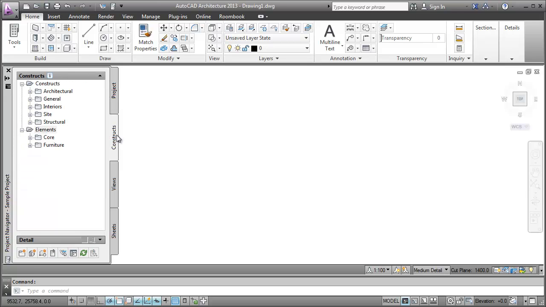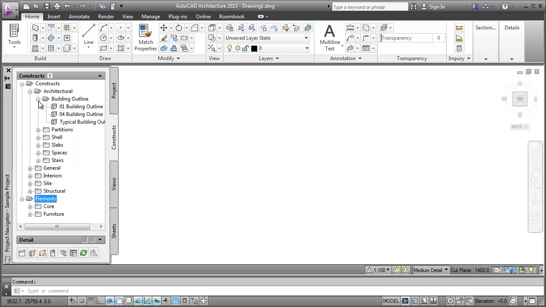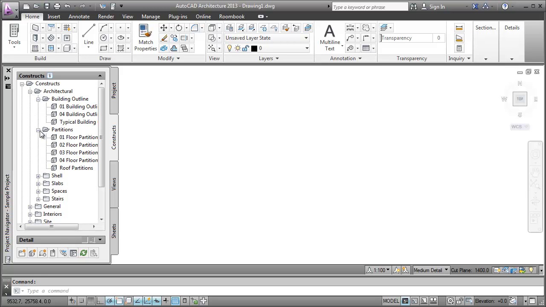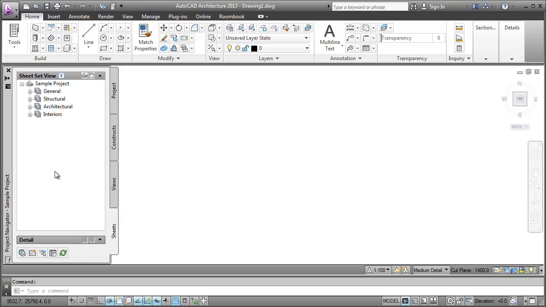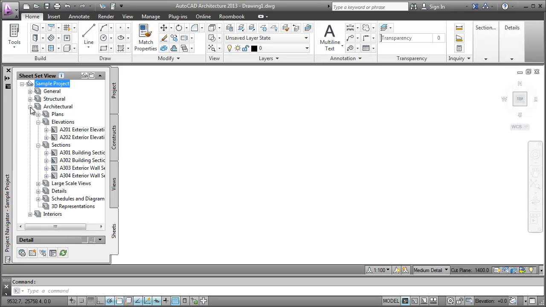When using the Project Navigator palette, accessing your drawing files is very similar to how you would access them via your Windows Explorer. However, a key advantage to using the Project Navigator is that drawing access is integrated directly within AutoCAD Architecture, meaning you don't have to leave the application to load files or search through complicated directories that could potentially be scattered throughout your network.